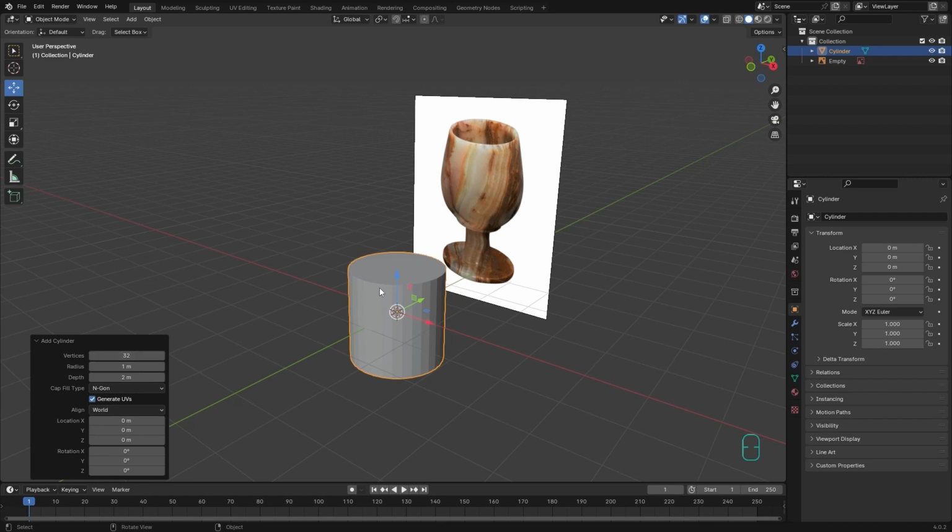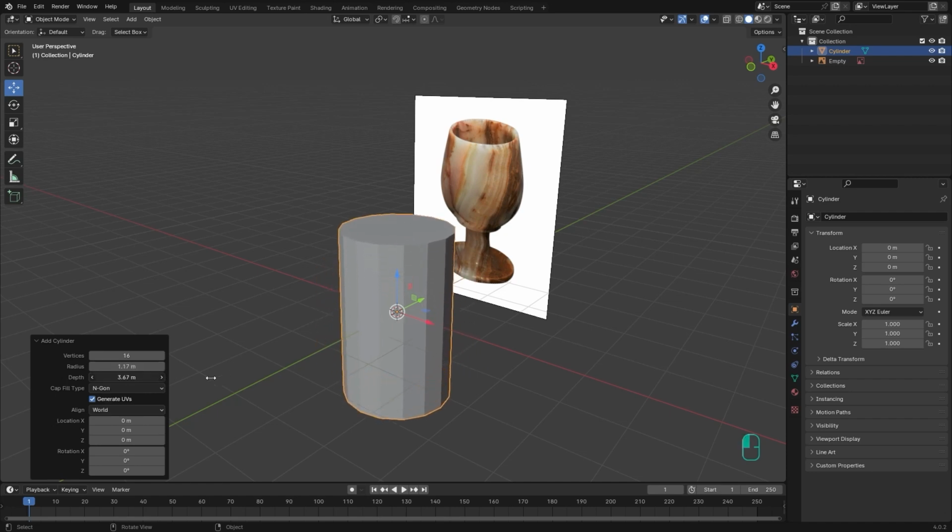The vertices is the number of vertical edge that you can see on the cylinder, and if I change it to something, for example 6 or any other number, it's gonna decrease or increase. So I think working with 16 is a good number. The radius is the radius of our cylinder, so if I change it, you can see that the radius is gonna change, and the depth is height of our cylinder. The cap fill type is the type of the filling on top of our cylinder.